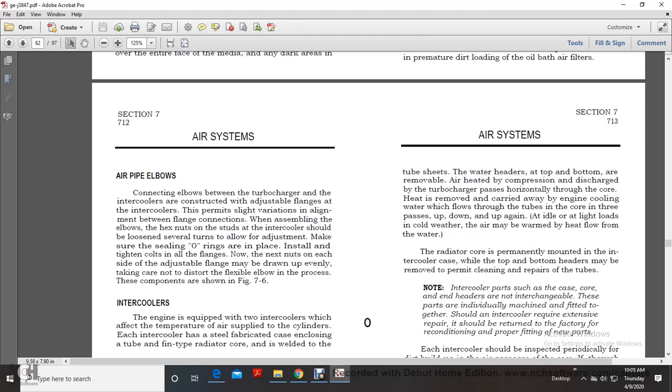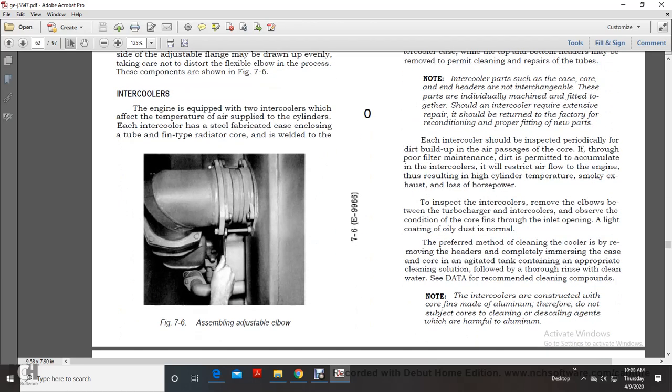Install the bolts in all the flanges of the necks, and tighten the nuts on each side of the adjusting flange so they are drawn up evenly, taking care not to distort the flexible air elbow in the process of assembling these components, Figure 7-6.